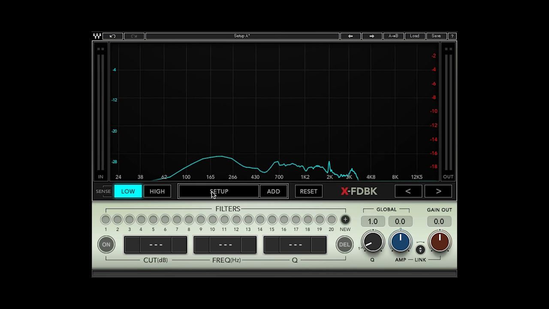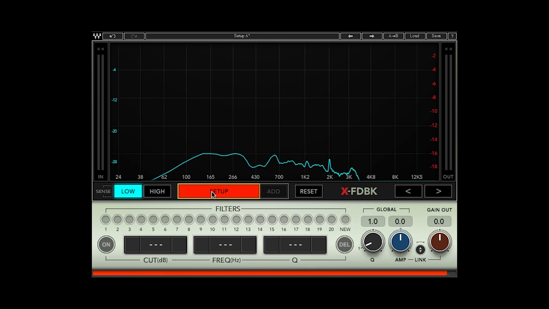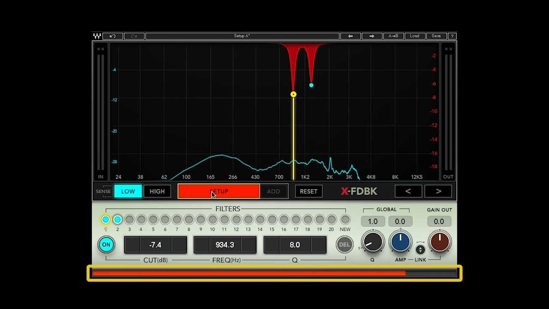One of the main controls is the setup switch. This switch activates the plugin's detection engine. The engine will turn off after 1 minute, as you can see in the countdown bar. We do not recommend running setup during a live show. Although X-FDBK has the smarts to differentiate between complex harmonic sounds and actual feedback, it cannot distinguish between, let's say, the electric guitar feedback that guitarists love so much and undesired feedback from the vocal microphone.